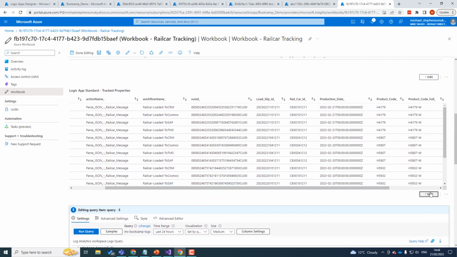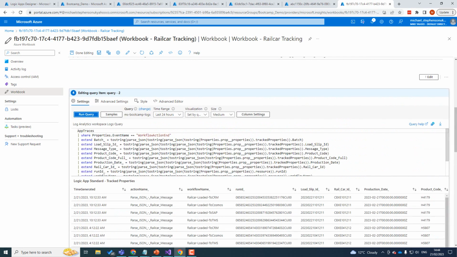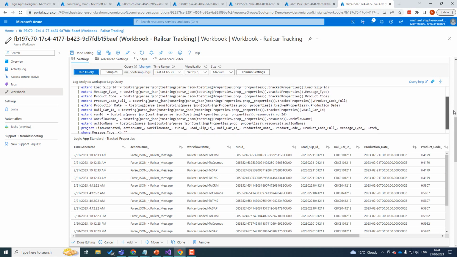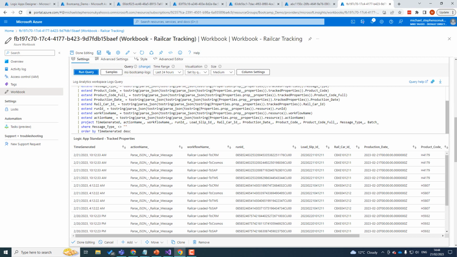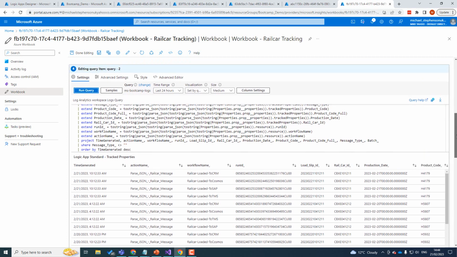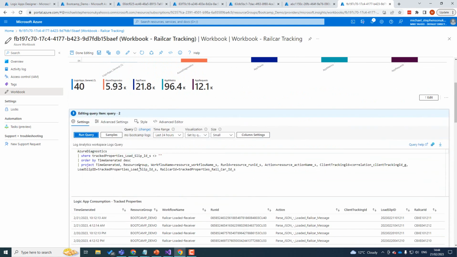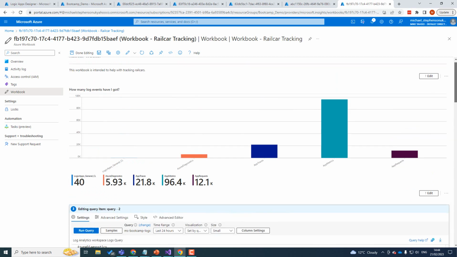Whereas if we start using these tracked property queries, you can see how much more complicated this query is. I've got to extract out certain values, digging deep into the message, and I can get much more stuff in it, but I'm making the queries that bit more complex. And again, this one isn't too bad here, so really just looking for ones with a load slip ID and projecting out fields. But you can see these track property fields, they're the ones that the Logic App is going to create for you.